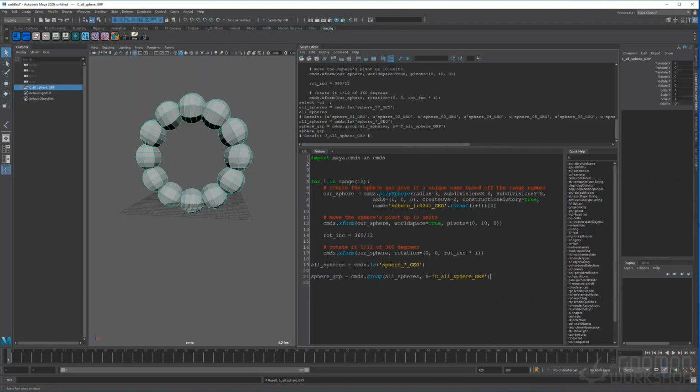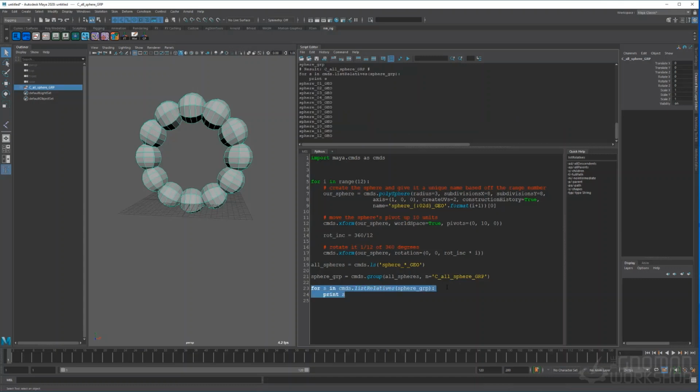Another command I like to use is called listRelatives. One way it can be used is to find or list what lives in our hierarchy. So for this loop, I'll iterate through everything that is inside of our sphere group variable. This will print every transform inside the group on a new line.